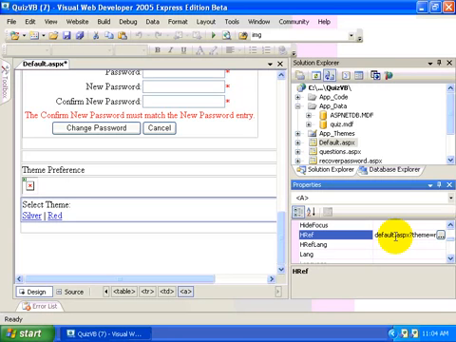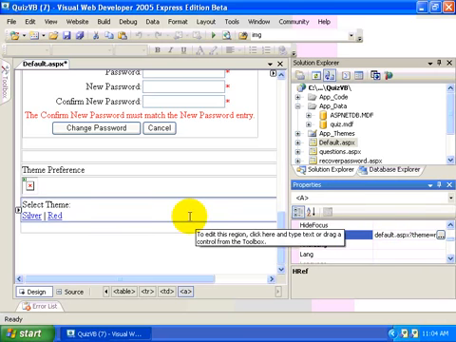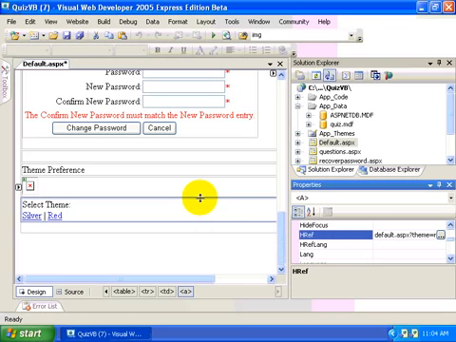Now the real trick is in the code that will interpret this query string and then decide what to do. There are really three tasks that our code has to accomplish. The first one is to retrieve the value of our query string. Based on that, change the theme for this page. And then also we need to persist that selection for two reasons.